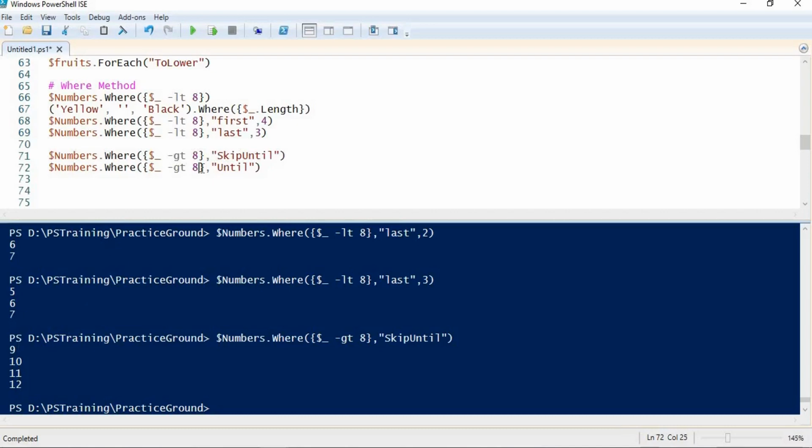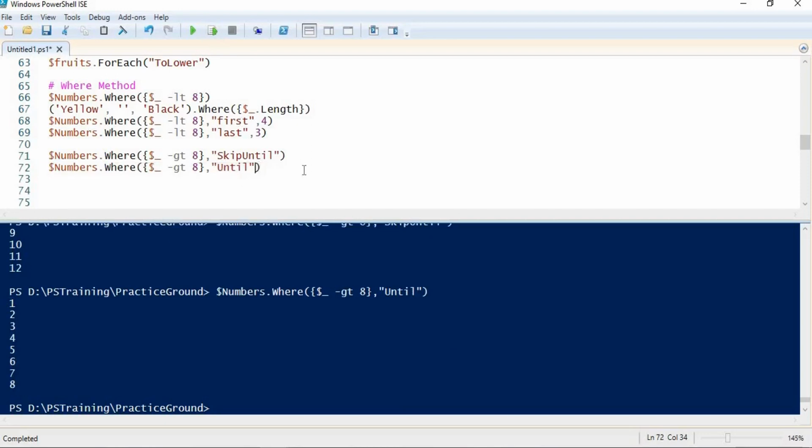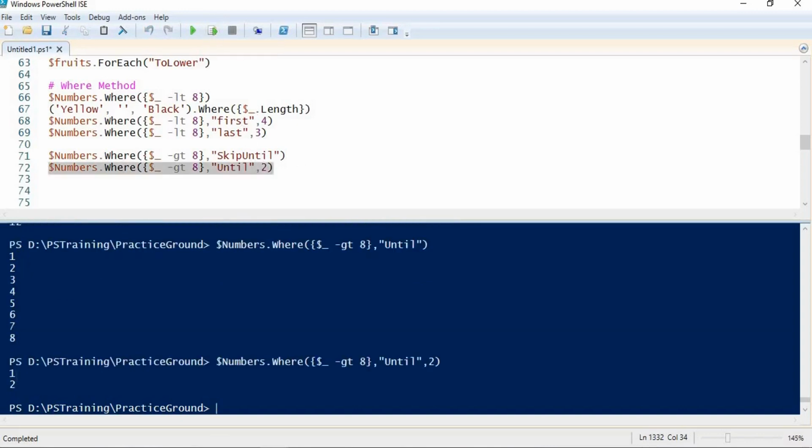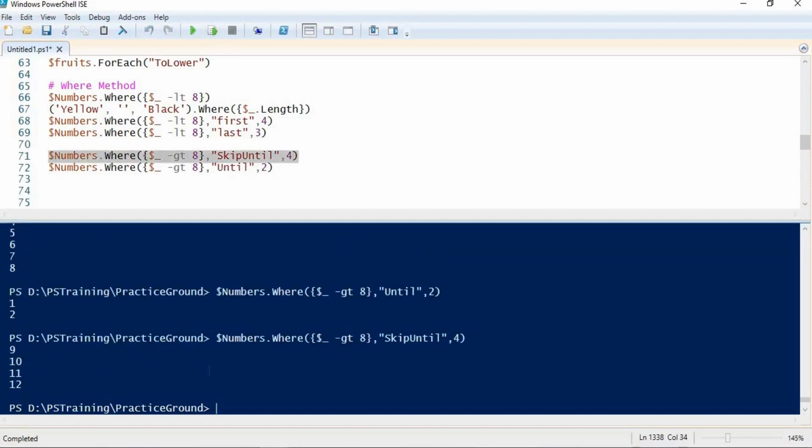In the same way, if we run this command, we get all the elements before the condition is true. And if you want to list maybe 2 items here, we can give the count, and if we run this, we get only 2 items. In the same way, we can use numbers here so that we get only a specific number. So we are getting only 4 numbers. In this way, we can use the where method to filter our array very quickly and in very short code.